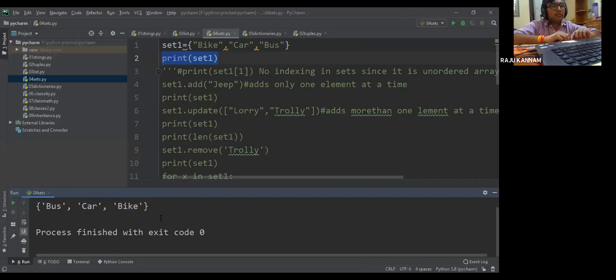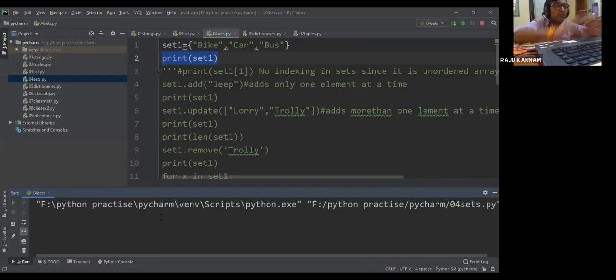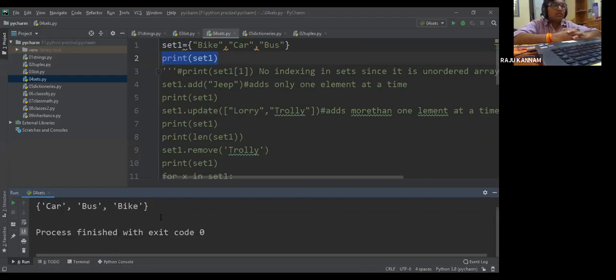See, bus, car, bike. But I have entered it as bike, car, bus. Again I'm going to execute. Again it is changing, right? So every time, your elements will be saved in the set, that is for sure, but the order won't be maintained. That is the behavior of the set.